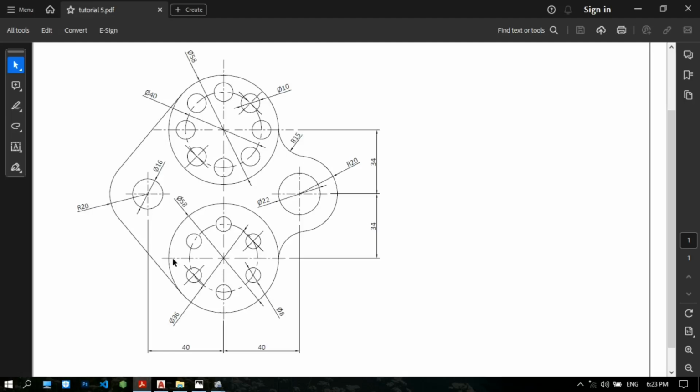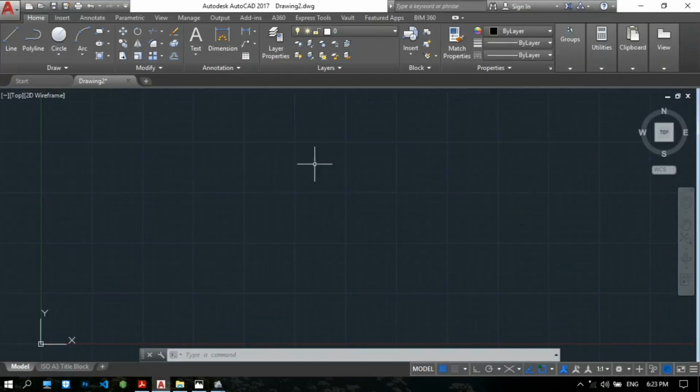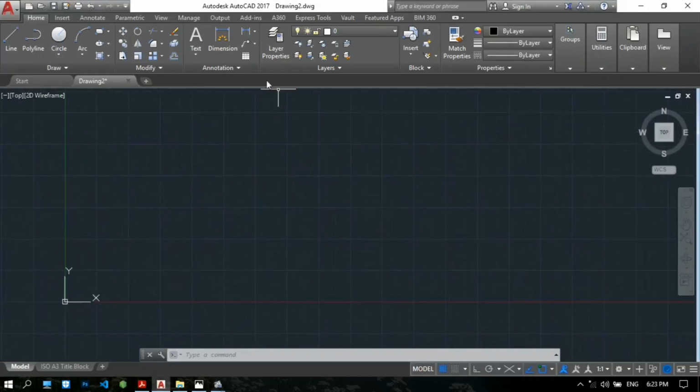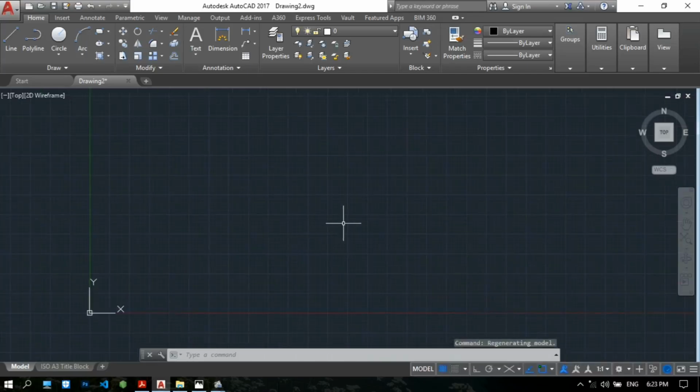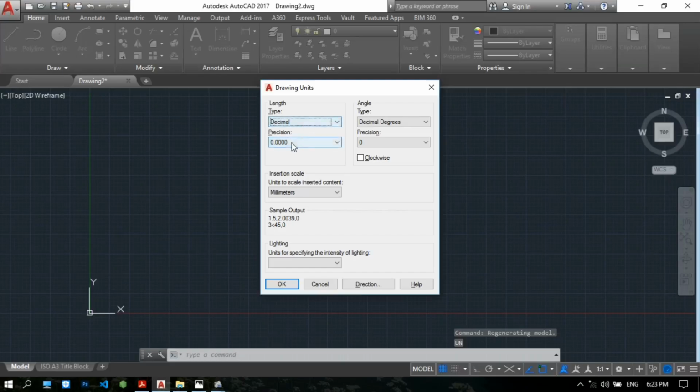Okay, to draw this 2D drawing, open AutoCAD. This is AutoCAD 2017, and choose the Drafting and Annotation workspace here. Before we start the drawing, please check the units: UN, decimal precision 0.00, millimeters.